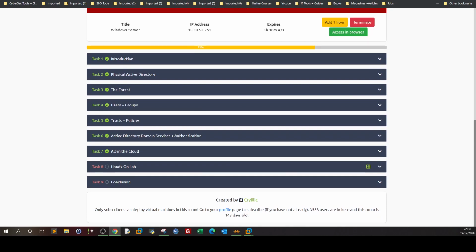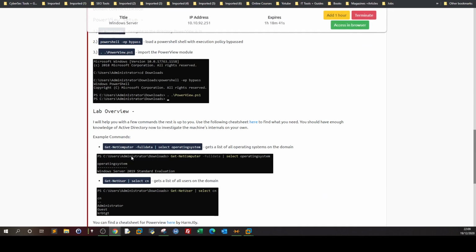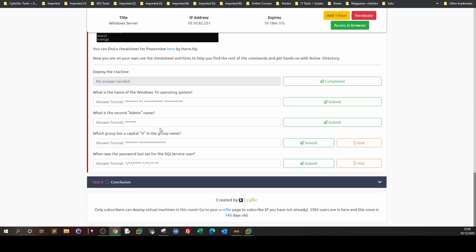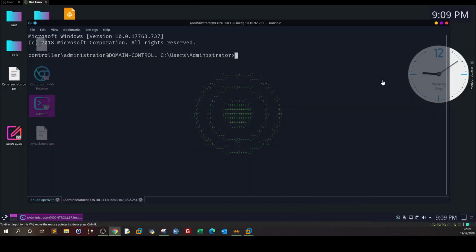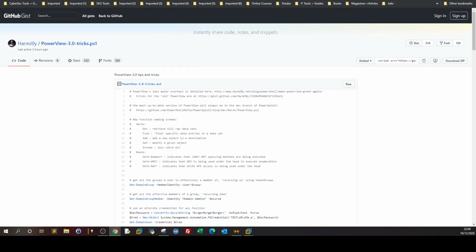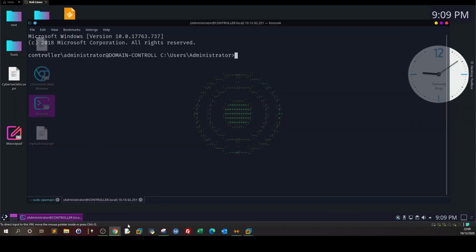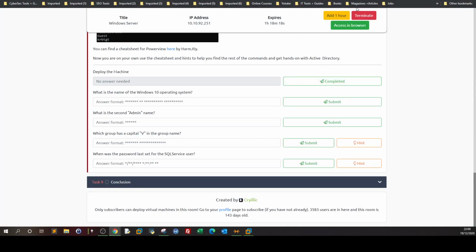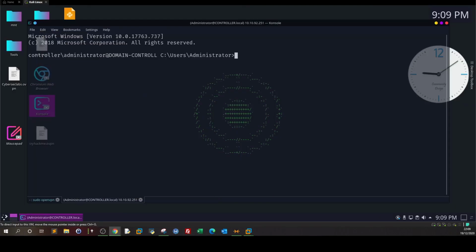Now, finally, to the hands-on lab. Here we are required to run PowerView and do some enumeration on an Active Directory machine that we have been granted access to. So here we are. Okay. The first thing is we open a cheat sheet. Before I open the cheat sheet, let me run the tool. Let me shift this to the left. I don't need this anymore.